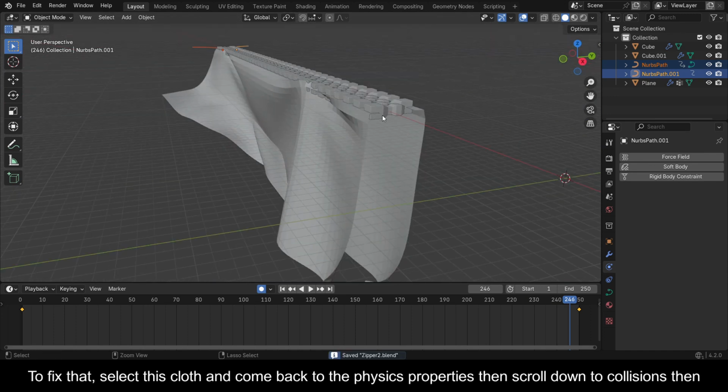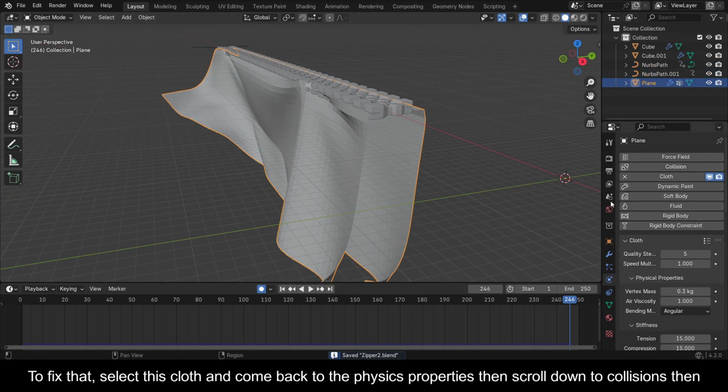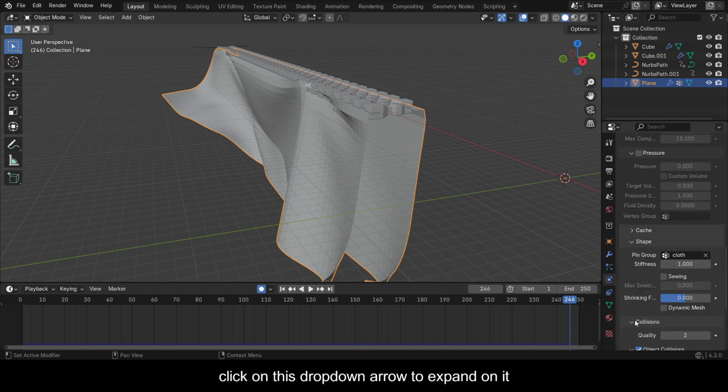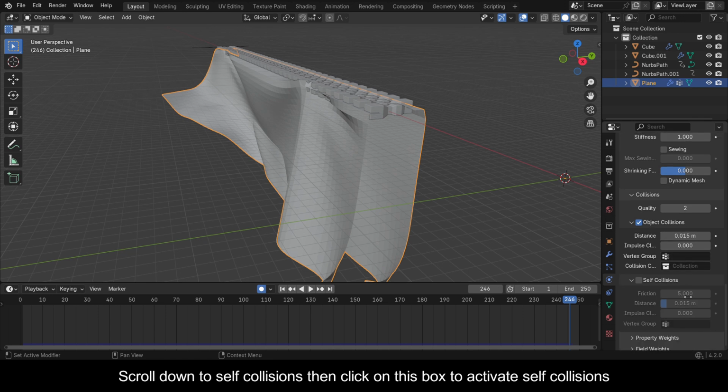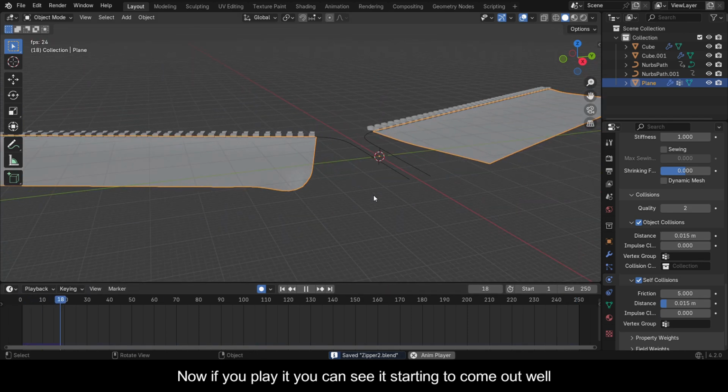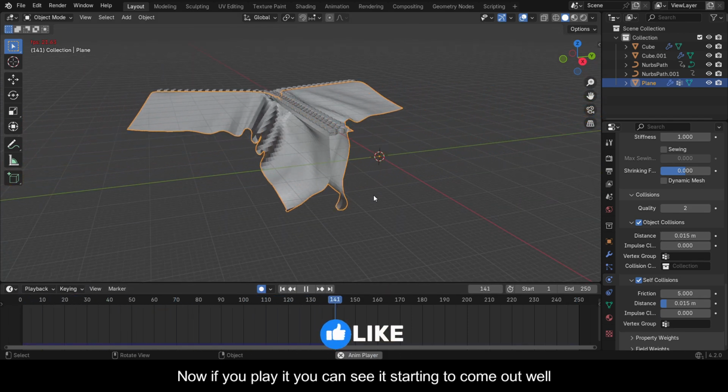To fix that, select this cloth and come back to the Physics Properties, then scroll down to Collisions, then click on this drop-down arrow to expand on it. Scroll down to Self Collisions, then click on this box to activate Self Collision. Now if you play it, you can see it starting to come out well.